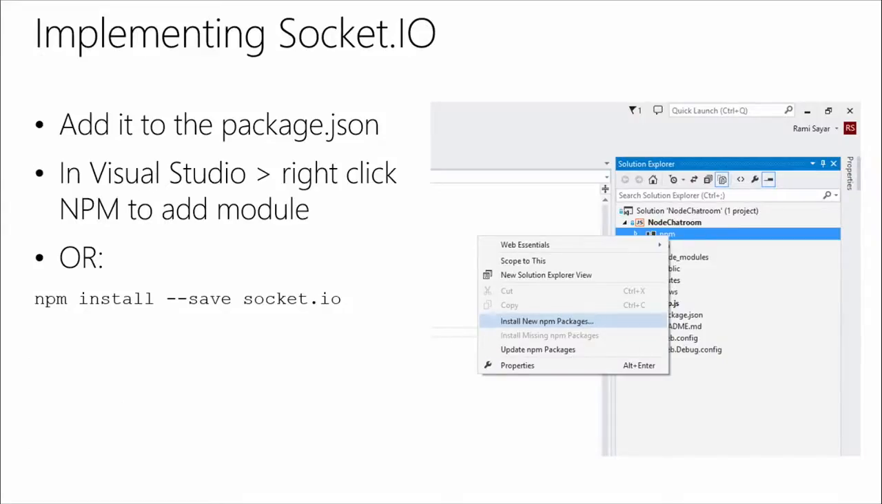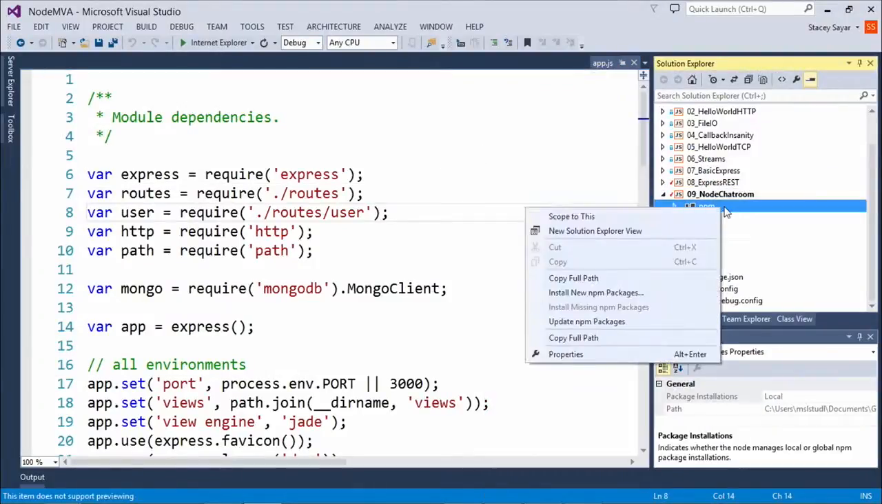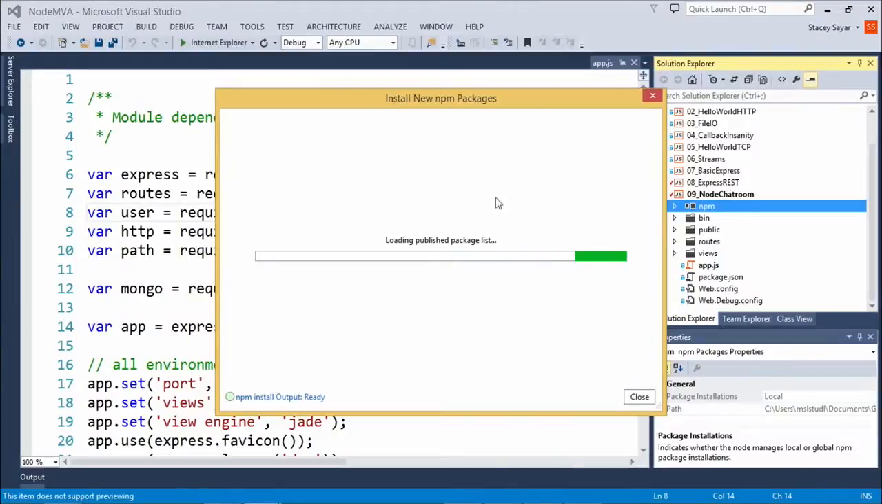Now, the first thing that you want to do is actually add Socket.io to your package.json. There are different ways to do that. We can do it in Visual Studio, using install new NPM package, and we're just going to switch to my screen so that you can see me do this. If I right-click on NPM, here's my install new NPM packages option. I can see other NPM packages that are available, and I can search for some. Now, there's a ton of packages, so it might take a while to load.